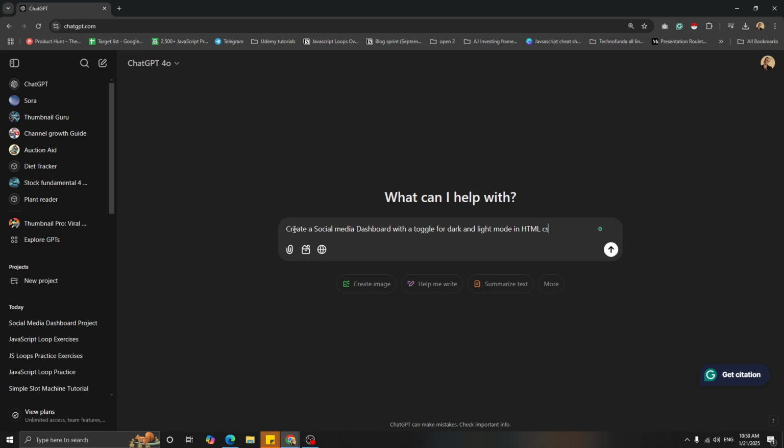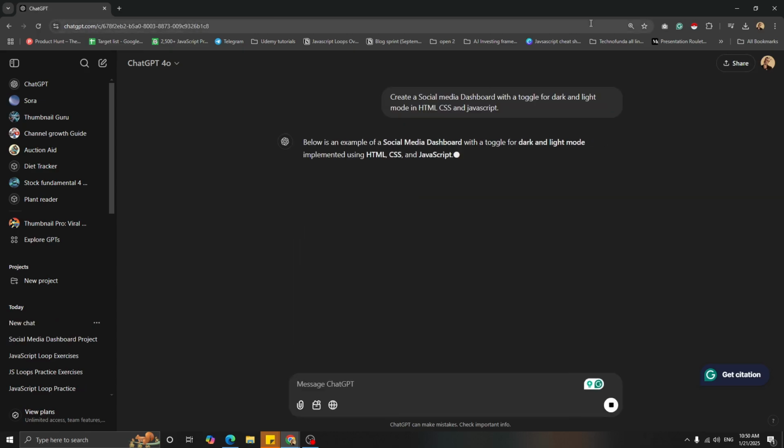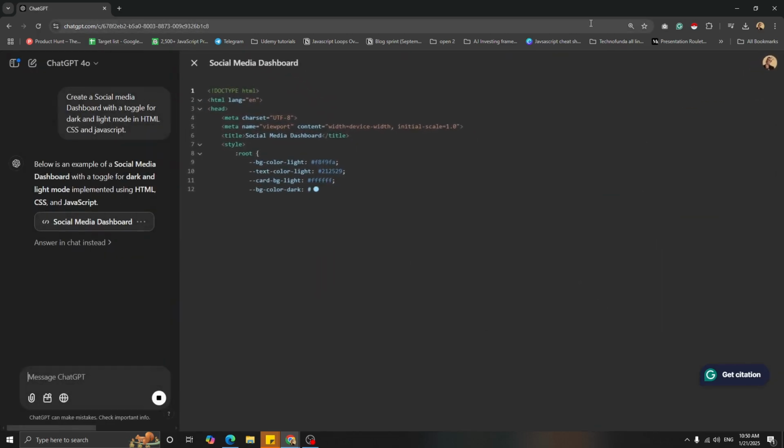So here the prompt which I'm writing is: create a social media dashboard with a toggle for dark and light mode in HTML, CSS and JavaScript. And then the code is now written by ChatGPT. How cool is that, right?